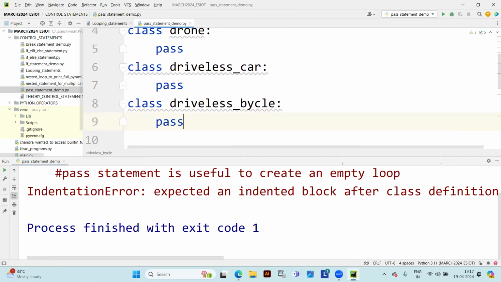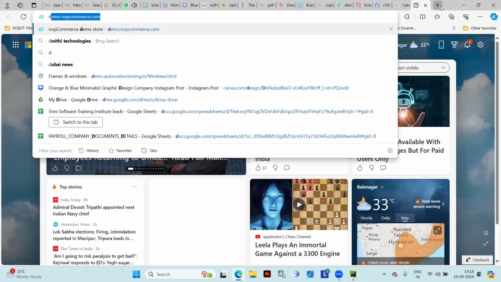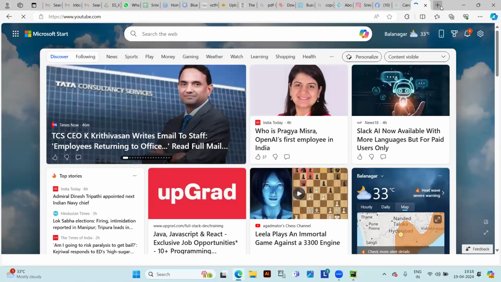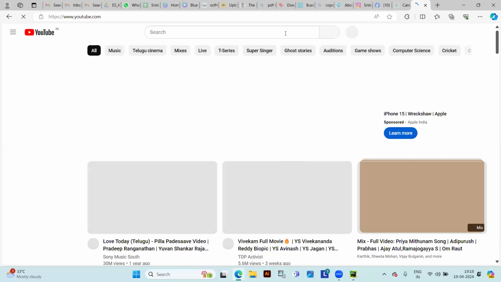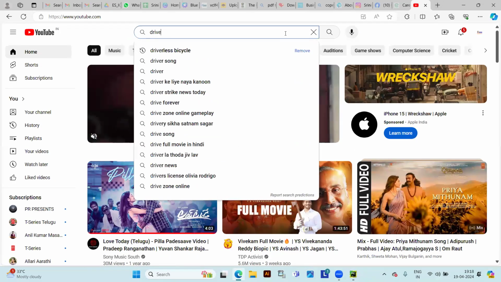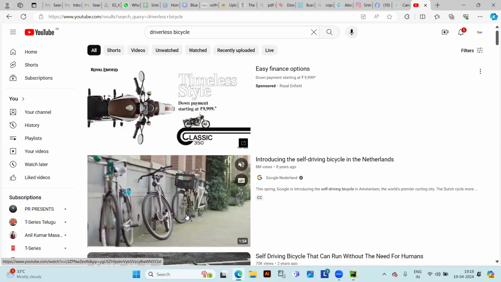Has anybody seen a driverless bicycle? Has anyone of you seen a driverless bicycle? No, sir. Oh, sir. Let me show you. Google has developed a driverless bicycle. Just have a look once. Right. You see here once.